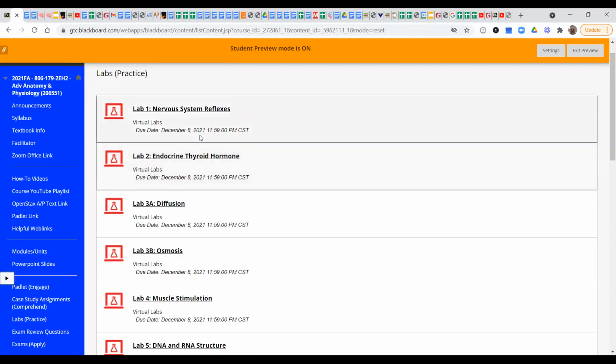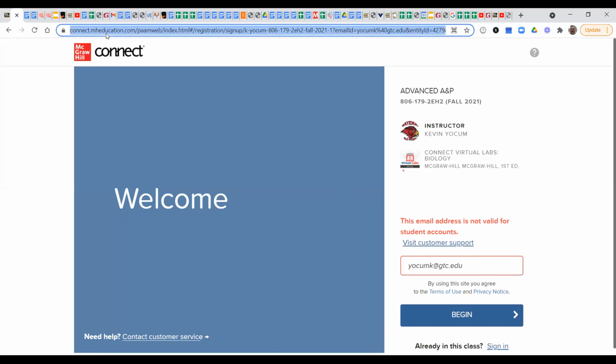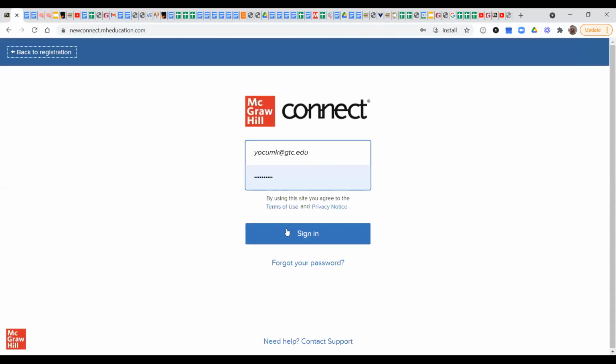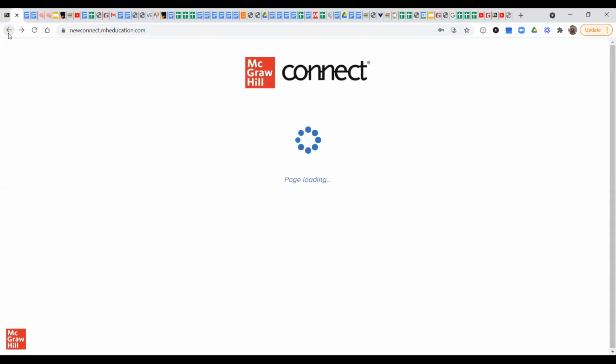Once you've signed up with your McGraw-Hill, you just click lab 1, and it'll take you right out to it. Yours will because you're a student account. Mine goes to something different because I'm an instructor. I'll show you what they look like. See, it won't let me access because it's students only. So I'd have to go into my teacher account, which I'm not going to do.